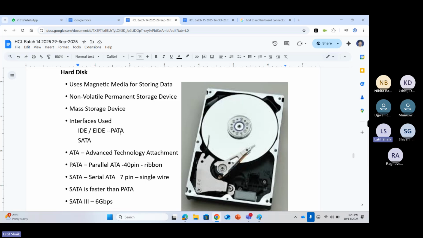Earlier we used IDE technology, so the IDE interface is there. In the earlier days it was an 80 pin connector. Later the technology advanced, and we used the advanced technology attachment kind of interface. PATA means parallel advanced technology attachment. It's a 40 pin connector. Later we got SATA, serial advanced technology attachment, that type of interface. It's a 7 pin connector, a single wire type connectivity.